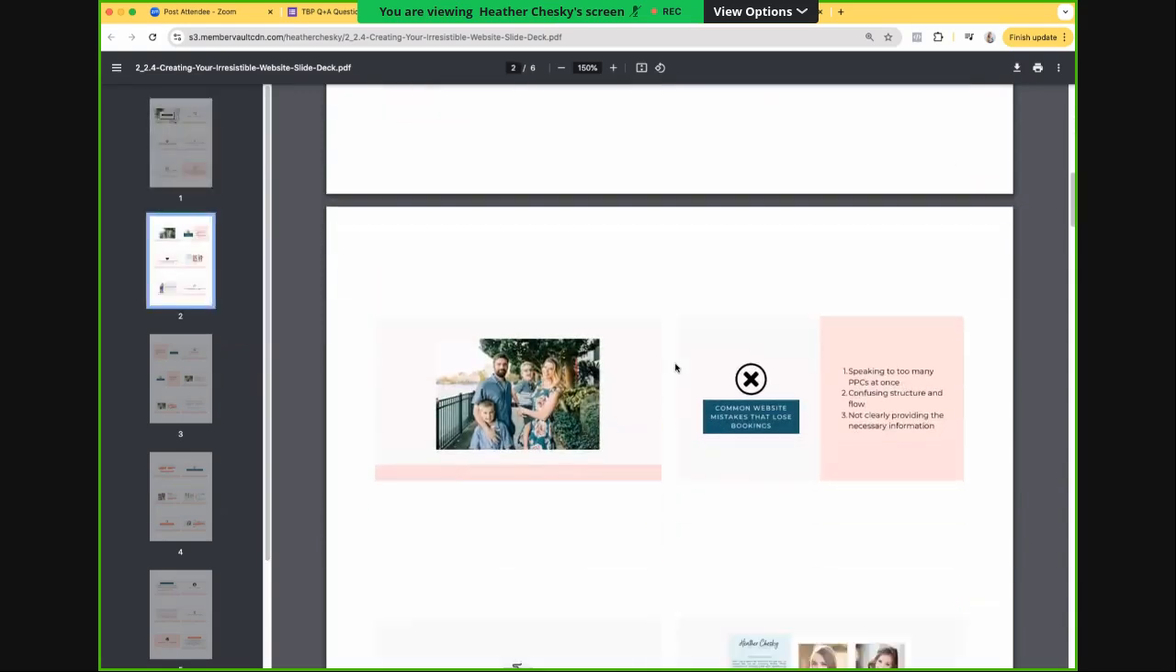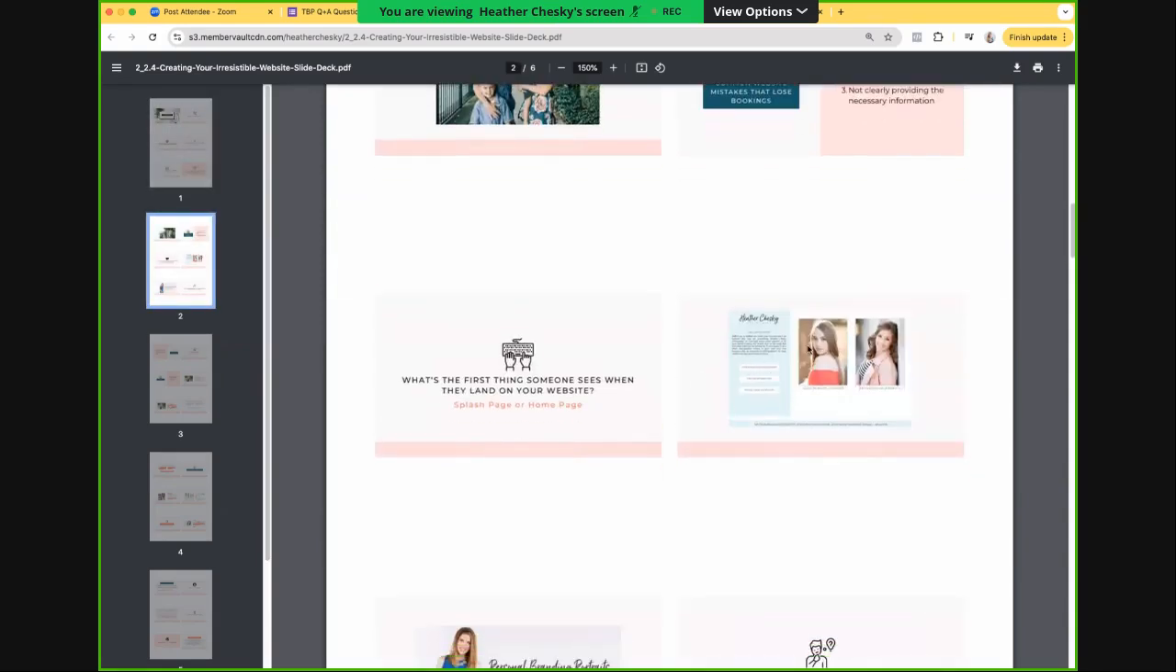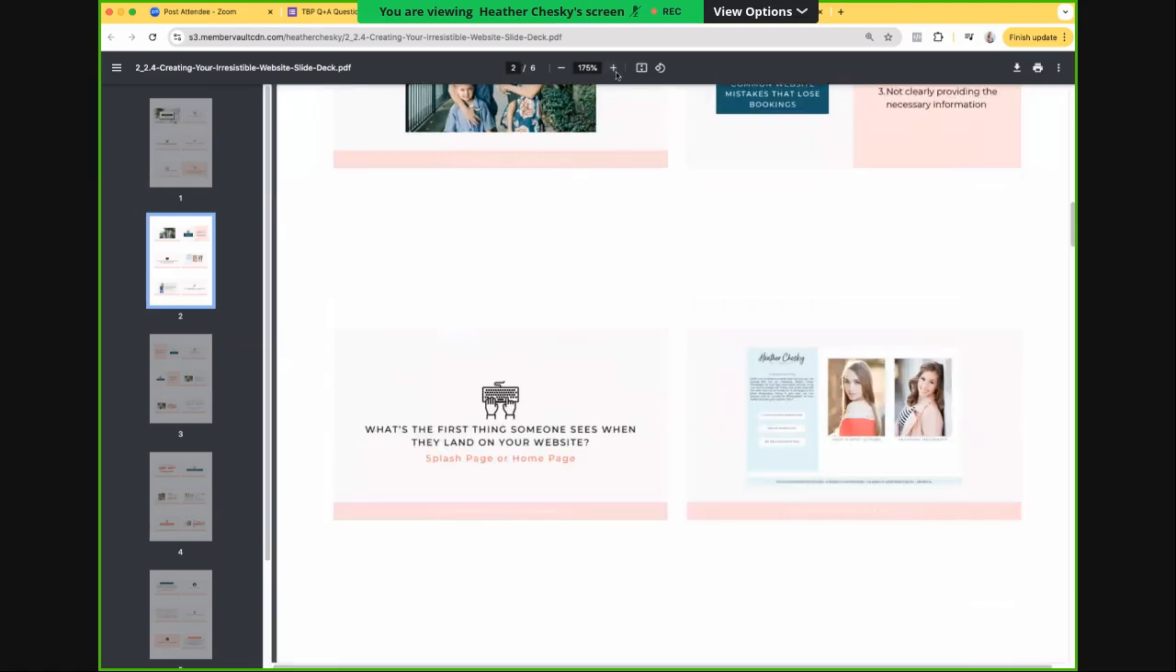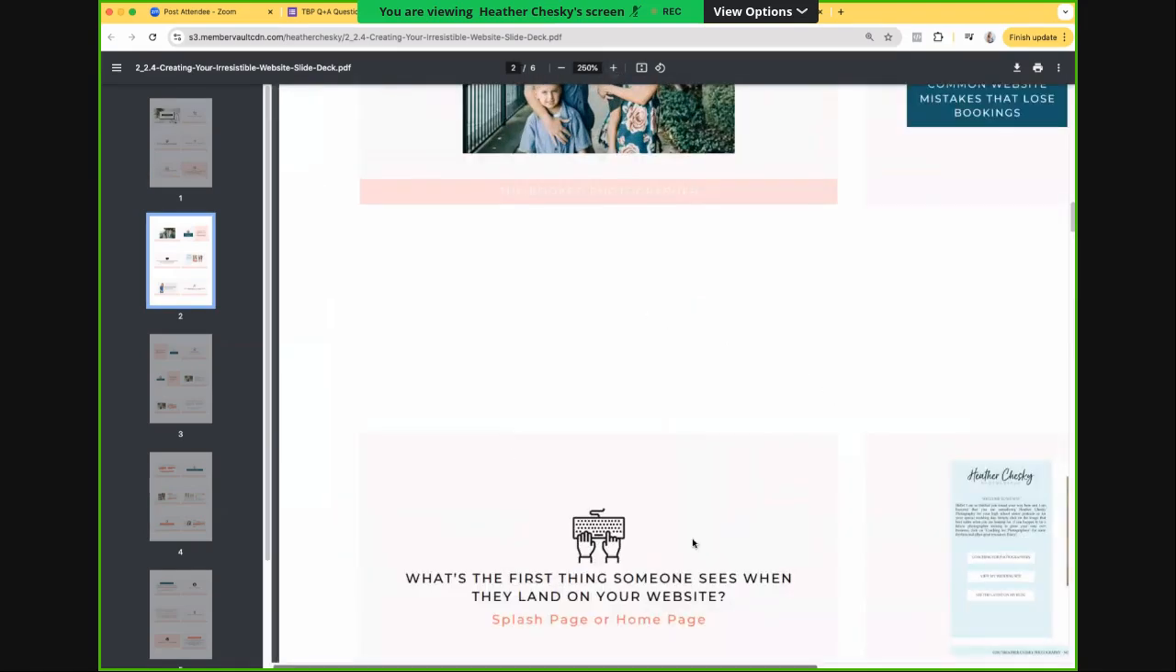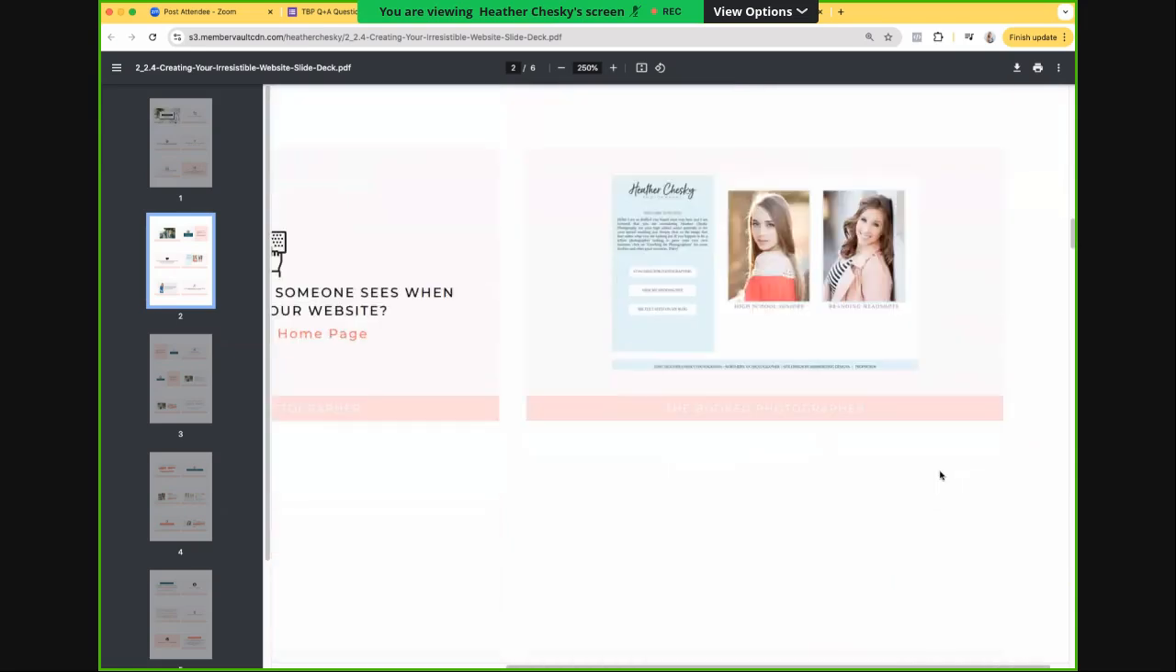So one of the things I recommend, Roger, and this is pertinent to you and anybody else who does multiple different genres, is having one page dedicated to each niche that you photograph.